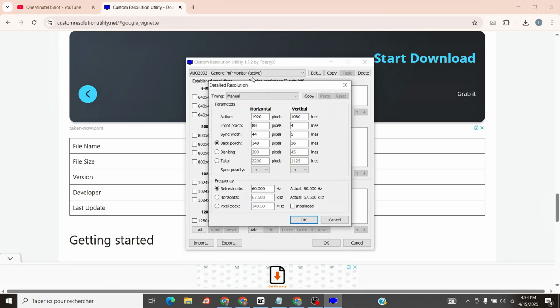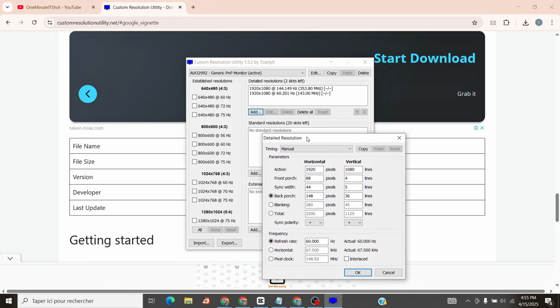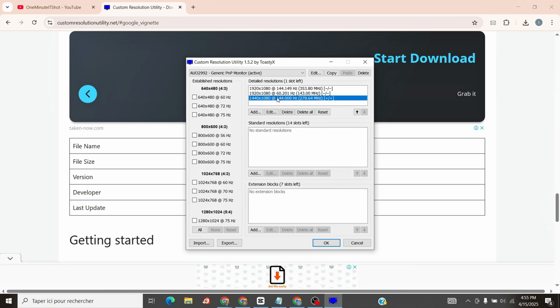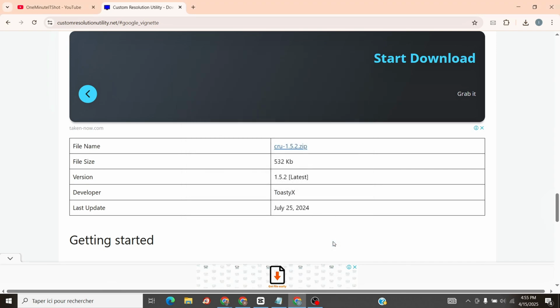Click Add under Detailed Resolutions. Enter width, for example, 1440, height, for example, 1080, and refresh rate, for example, 144 Hz. Click OK, then restart your PC, or run restart64.exe in the CRU folder.